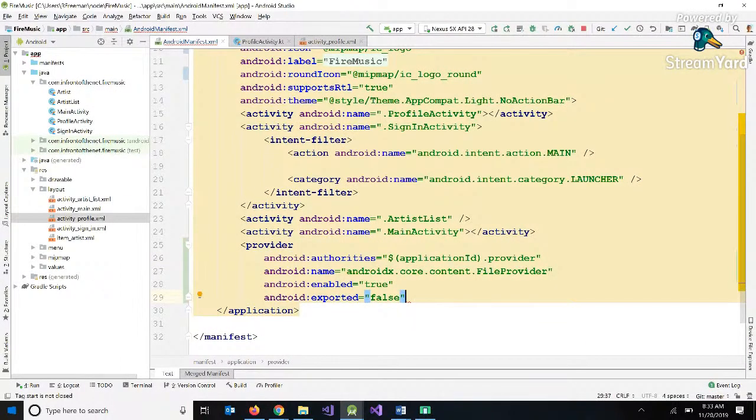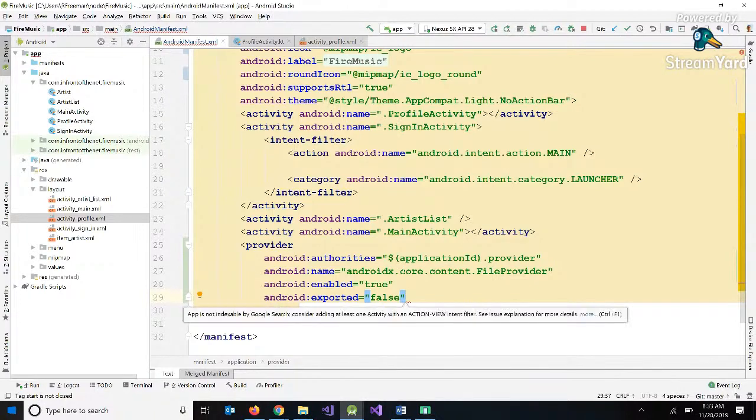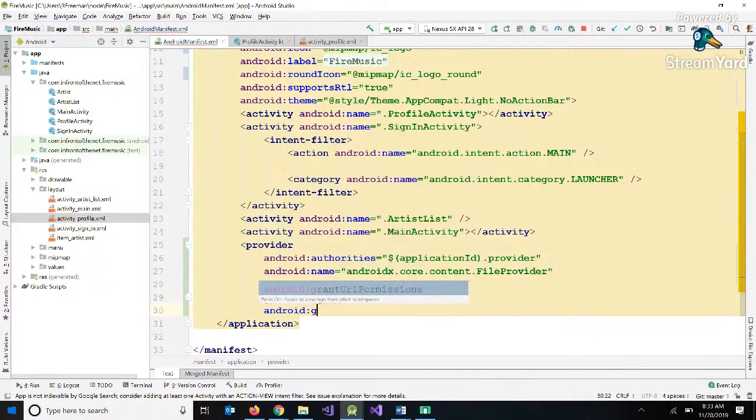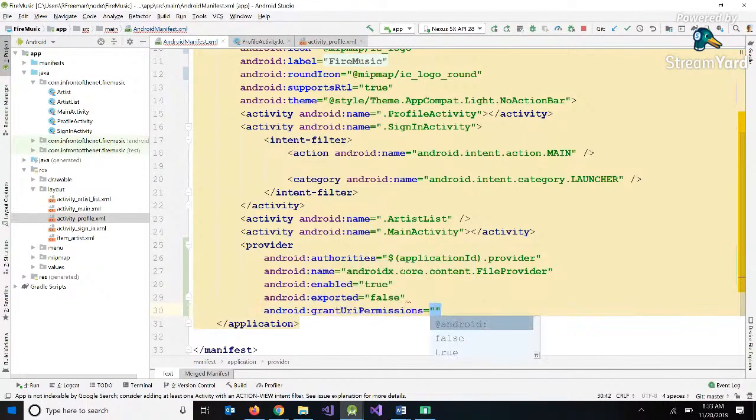So we're setting exported to false. So the file storage for any files we create in our app is not accessible to any other app. It's not public. And we also need to set grant URI permissions to true. So this way we can identify a file using a URI to read and write.